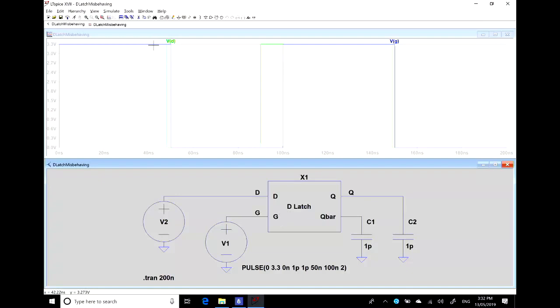If the gate is a 1, the input should be copied to the output. That's what we want. And what I've got here is that the gate pin drops just after the data pin changes. Now let's think about this in terms of capacitances inside this D-latch.